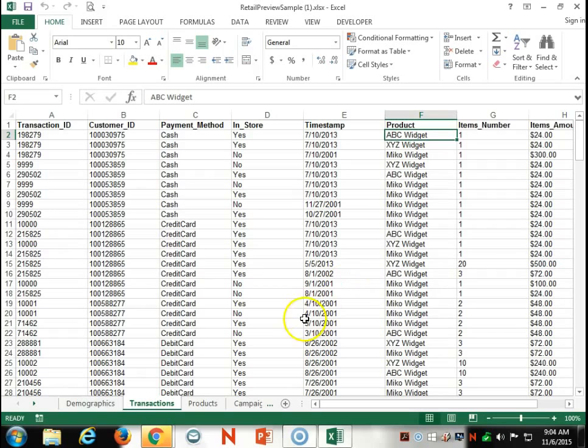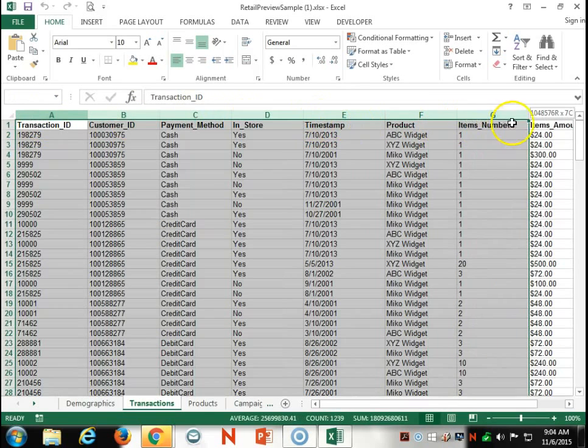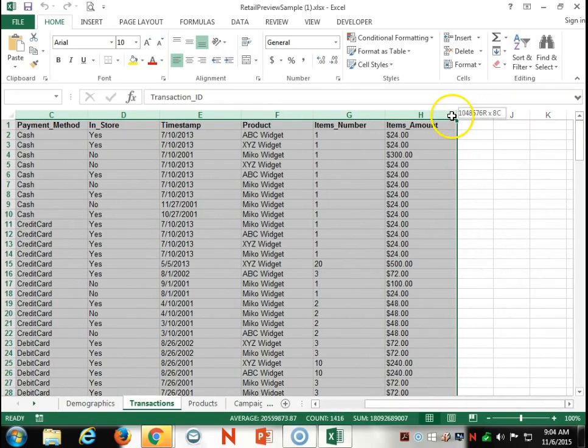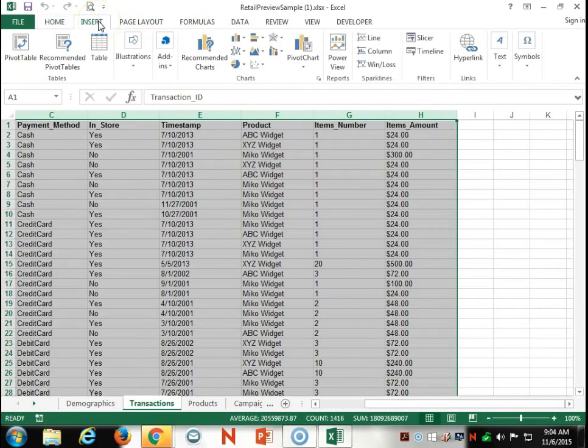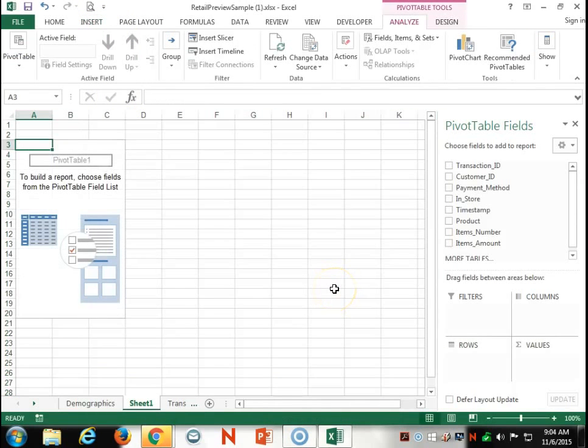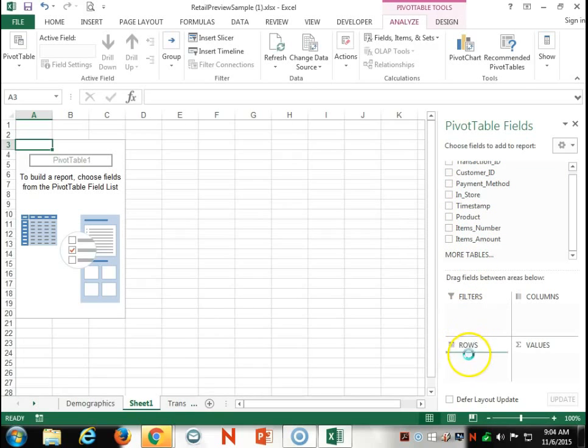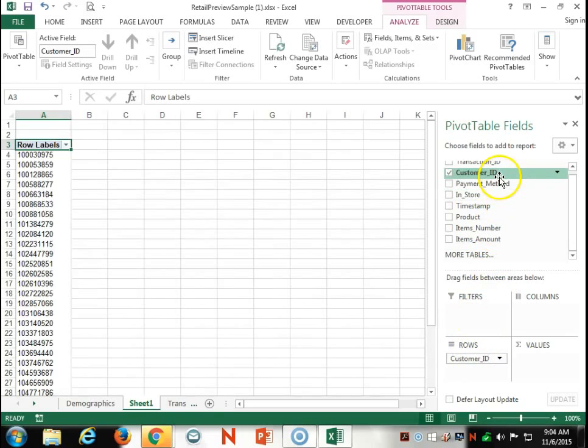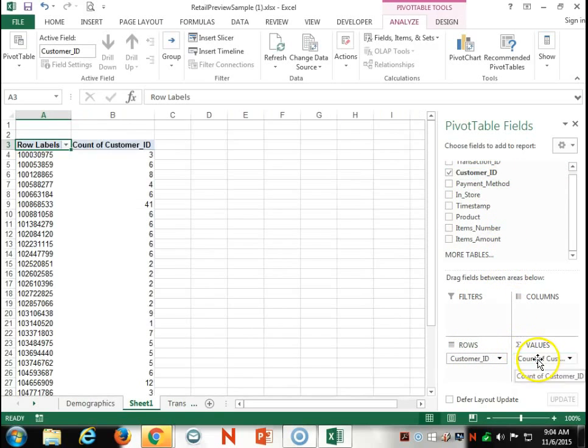So I think the best way to do this is by using a pivot table. I'm going to highlight all my data, A through H. I'm going to go up here to Insert, and go to Pivot Table, and click OK. What we want to come out of here with is every customer and the number of transactions they have executed. So I'm going to drag customer ID to the rows, and I'm going to drag customer ID to the values.